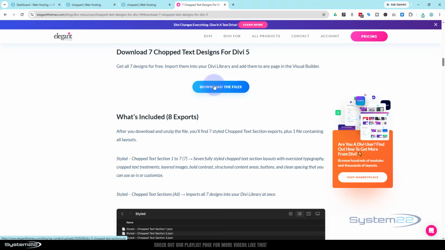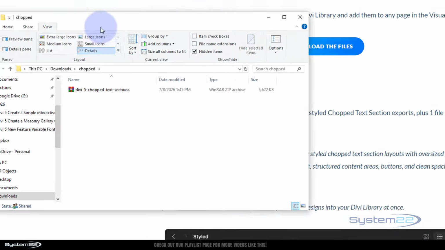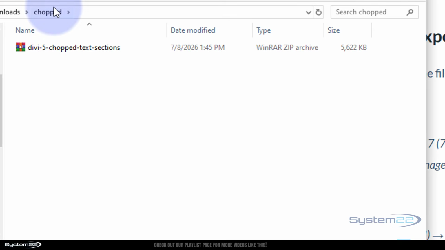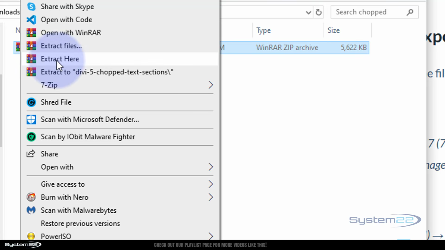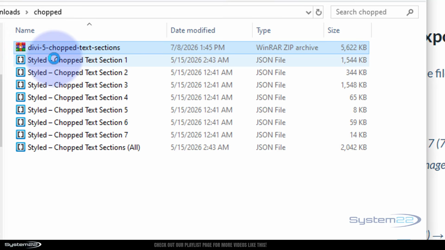Now once it's downloaded, it's going to download as a zip file. And if you go to the download, here it is. I've put mine in a separate folder. It's a zip file, and what we're going to need to do is unzip it. So what you need to do is right click. I'm going to extract mine here to the folder that I put it in.